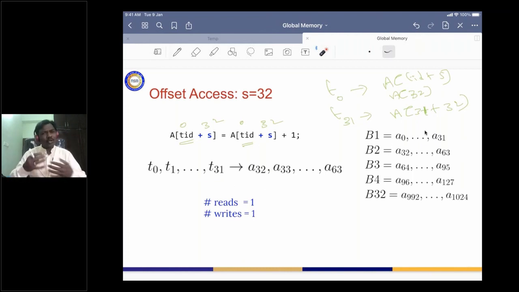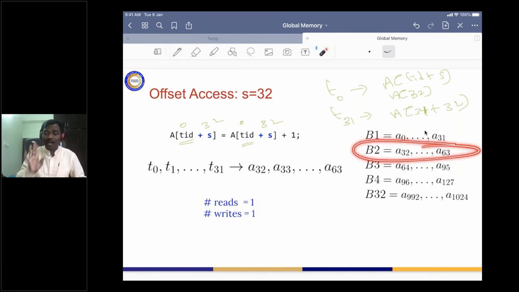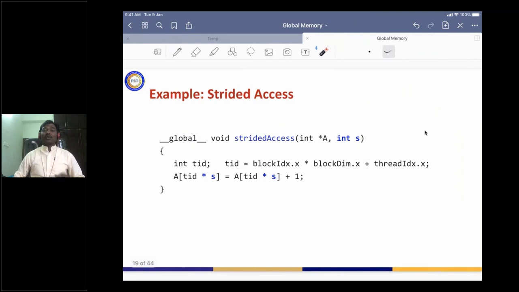We are spending a lot of time on this because this is such an important concept, where we need to understand where the threads are being accessed, in which memory locations we are accessing. So in this example, the number of reads and the number of writes is 1, because we are going to access only this block alone. So far we have understood offset access.